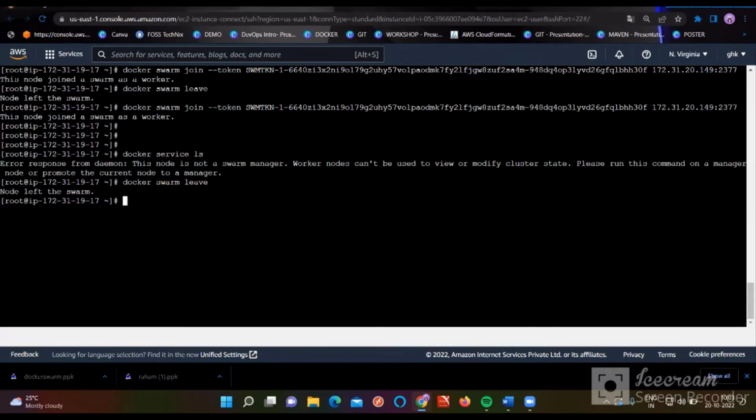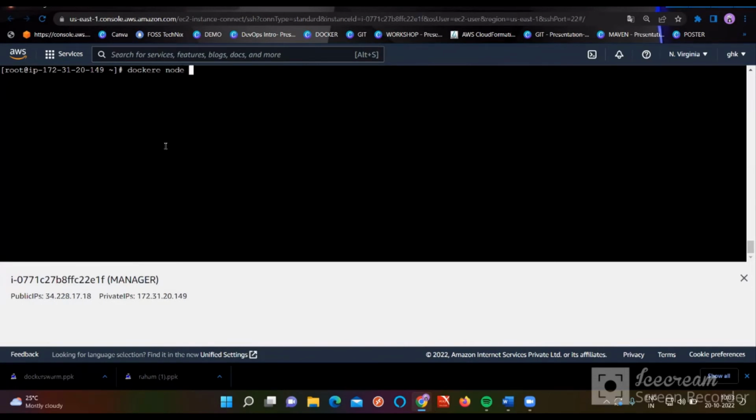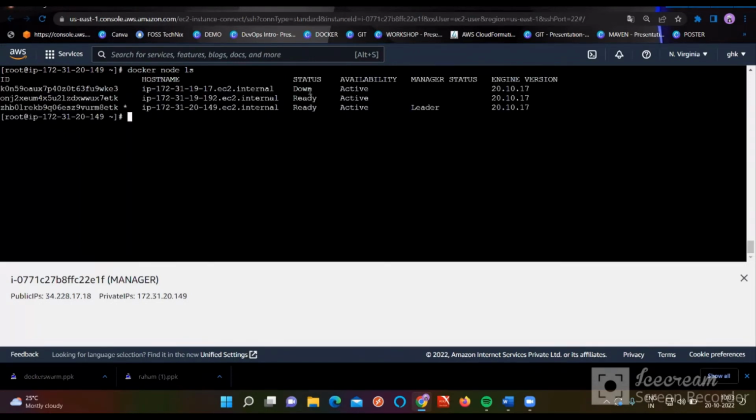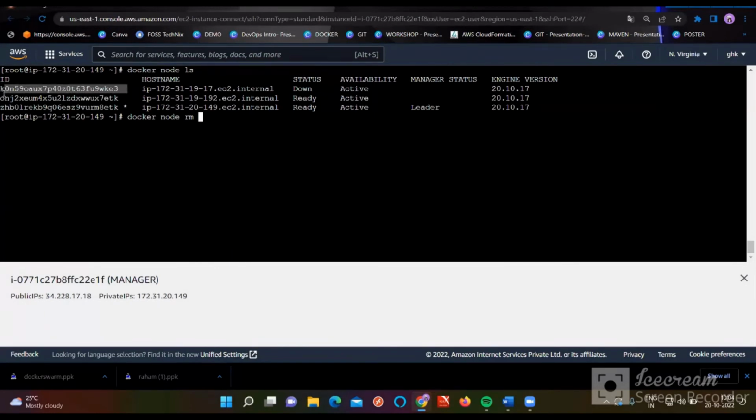If we give docker node ls on the Docker manager node, you are able to see this one is down, right? Now you can remove this permanently. Give docker node rm, copy this node ID from here, and paste it here. Hit enter. This node will be permanently removed.